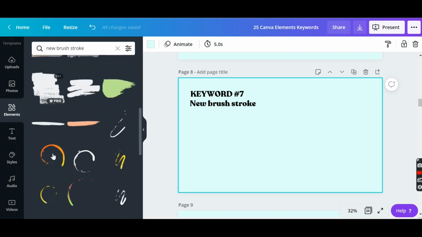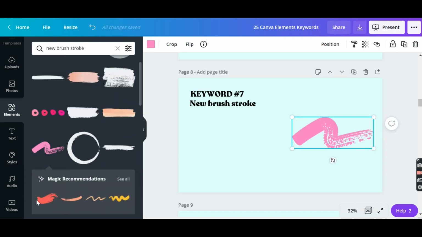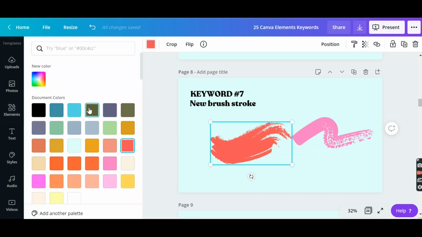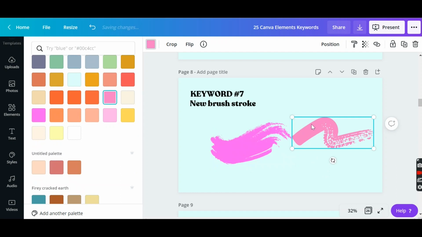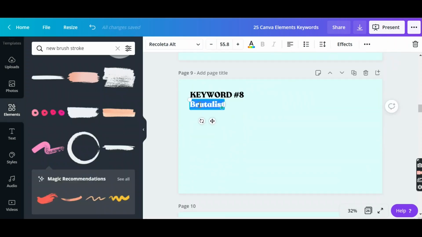Let's choose this one. And another one, you can change its colors. It depends on what color do you like. There. Okay. Keyword number 8 will be Brutalist.